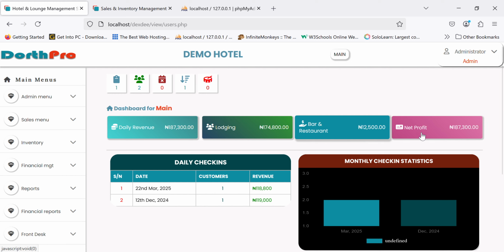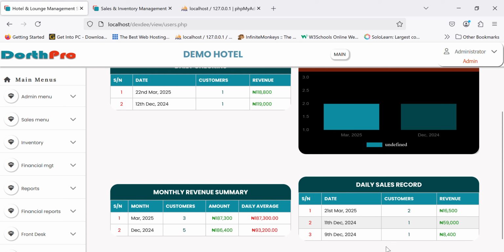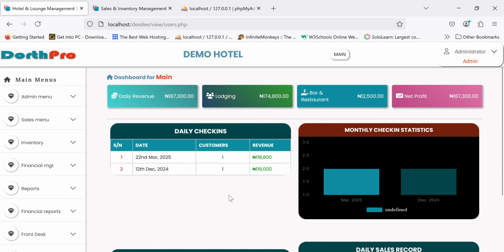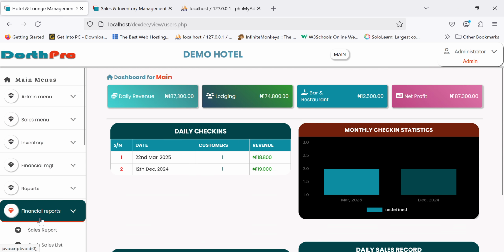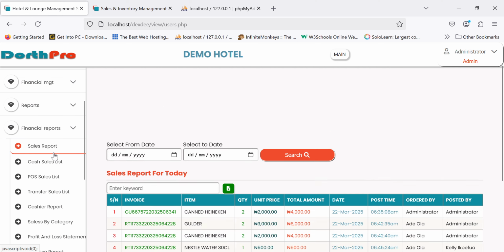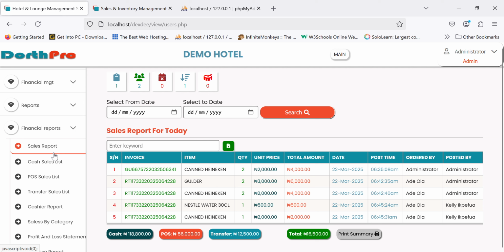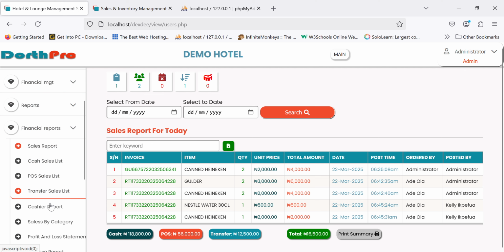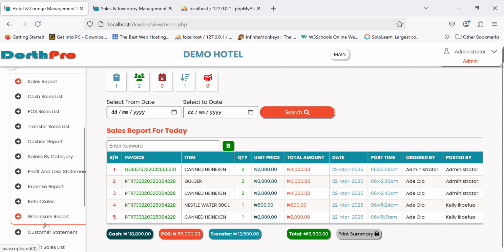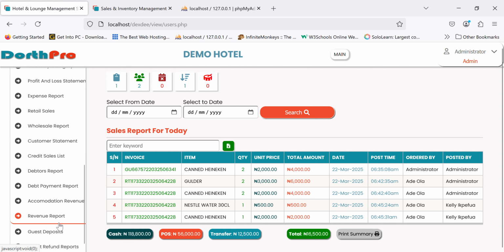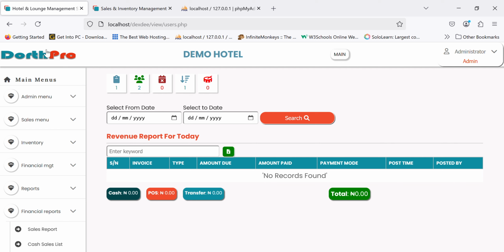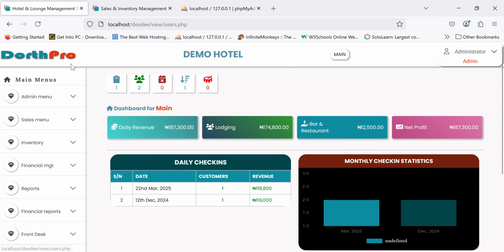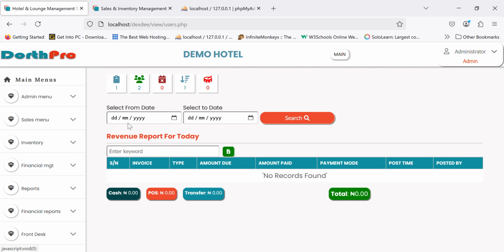100 naira. So this is your net profit on your dashboard. So you see there's the records of the revenue. So if we go to financial report, there are some things we could see. You can see our sales report. Sales report is basically your items that you sell, right? It shows you all the items that have been sold so far today and the person that ordered it. And you can also see your general revenue report. Click on revenue report to show you all the total revenue that you have made for the day.